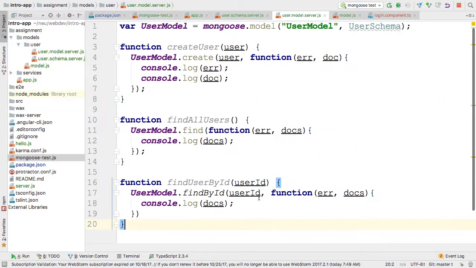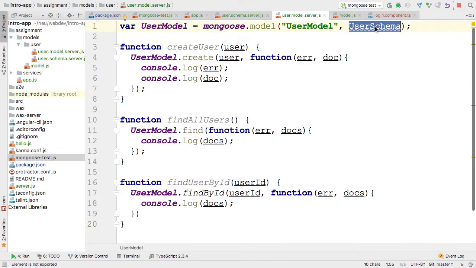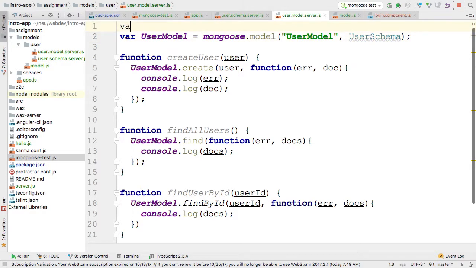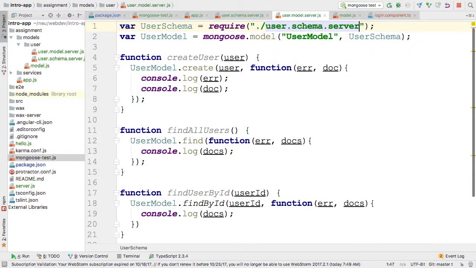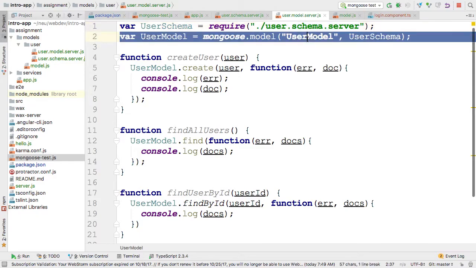Okay, there we go. What we don't have here is the user schema. We don't have it, but we know it's in a file that is sibling to us. We can load the user schema from require. Let's say require /user schema. Oh no, what is it? User.schema.server. There it is. Okay, and that user.schema.server is declaring the schema. We're just exporting it, and then we're loading it here so that we can now use it to declare our model. Yes? Okay. All right.